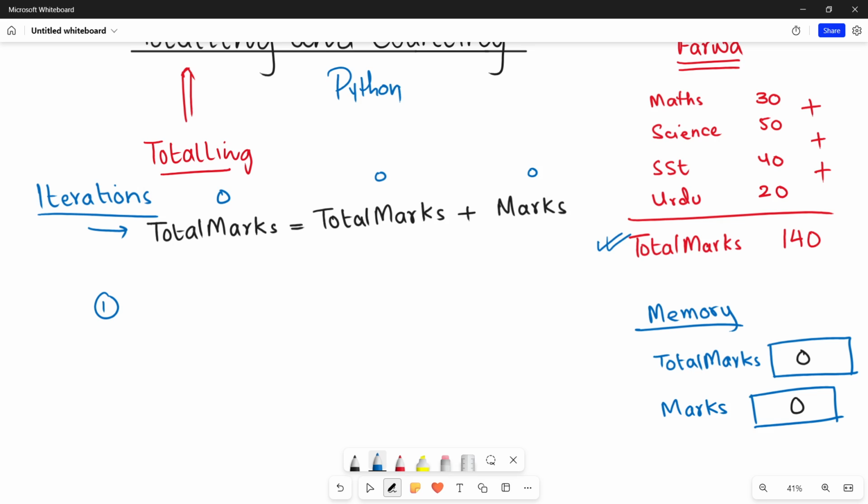For the first iteration, what will happen? Marks is set to 30. The user inputs marks for maths. Let's suppose it is 30. So how is the formula going to work? It becomes 30 plus 0, so total marks will be calculated as 30. Let's quickly make changes in memory. It is 30 now for the first iteration because you put marks as 30. So total marks becomes 0 plus 30, which is 30.